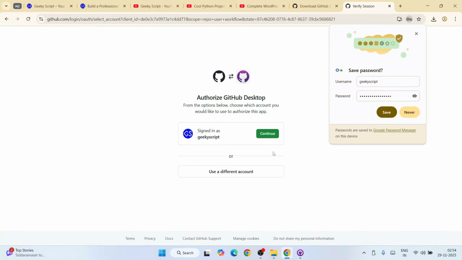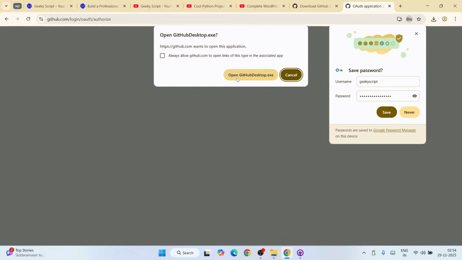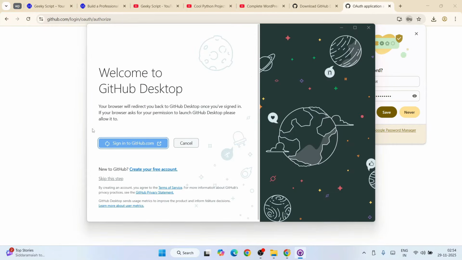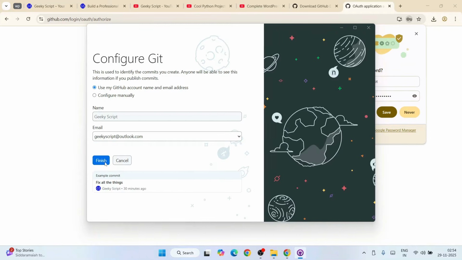It's going to automatically verify it, and next it's going to ask whether you'd like to authorize GitHub Desktop. Just click on continue. So everything is fine. Click on authorize desktop, and now click on the button to open GitHub Desktop.exe, and it's going to authorize it. So that's it. You can see the username and this email ID. You can switch to your email ID and just click on finish.